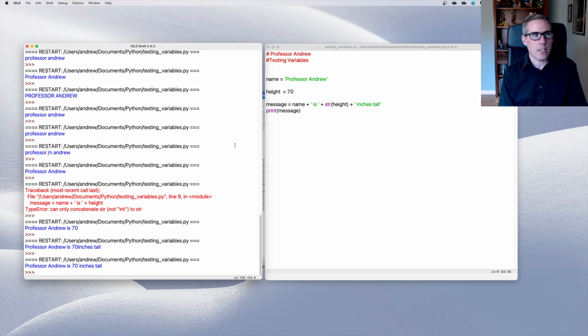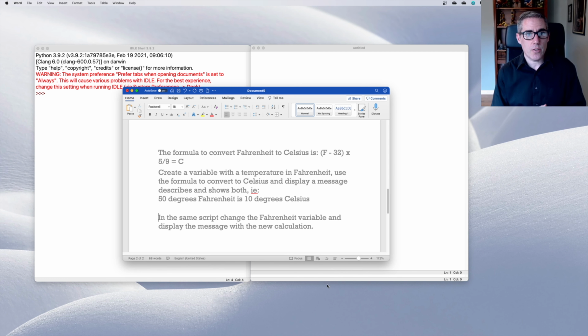So the last thing I want to do is actually a challenge. So let's get that set up, and we'll talk about what we're going to do. Okay. So our challenge is to create a program that's going to convert Fahrenheit to Celsius. The formula to convert Fahrenheit to Celsius is the temperature in Fahrenheit minus 32 times 5/9, and that equals C. So we're going to create a variable with the temperature in Fahrenheit, use the formula to convert to Celsius, and display a message that describes and shows both. So we're going to say 50 degrees Fahrenheit is 10 degrees Celsius. We want to have a message like that. And then we're going to change the Fahrenheit variable and repeat the message.